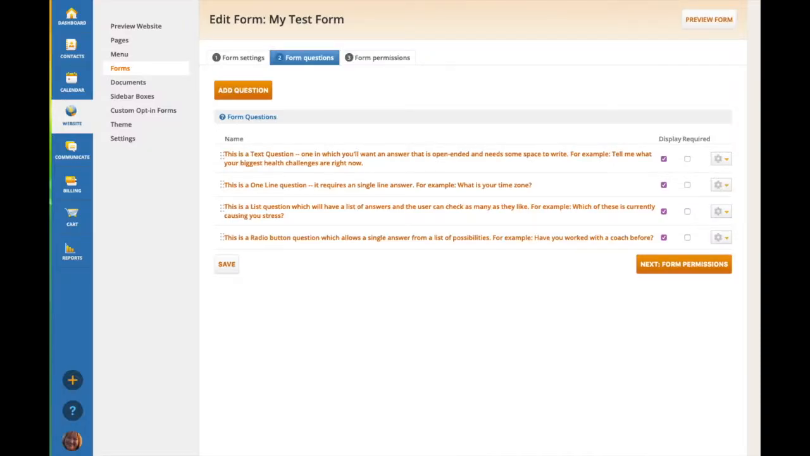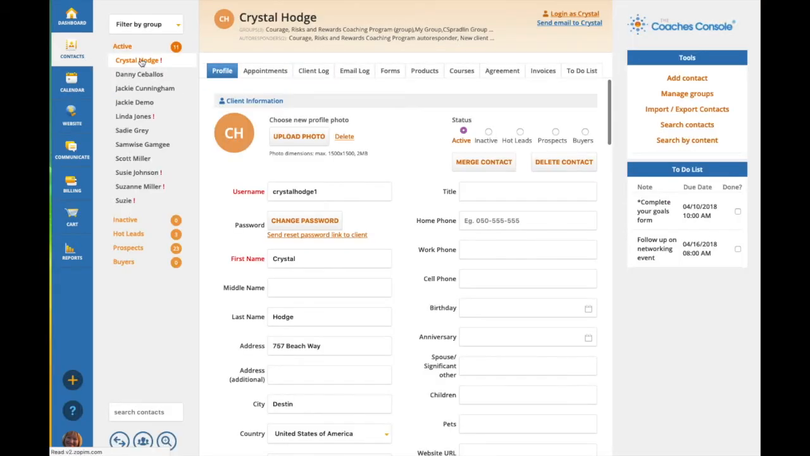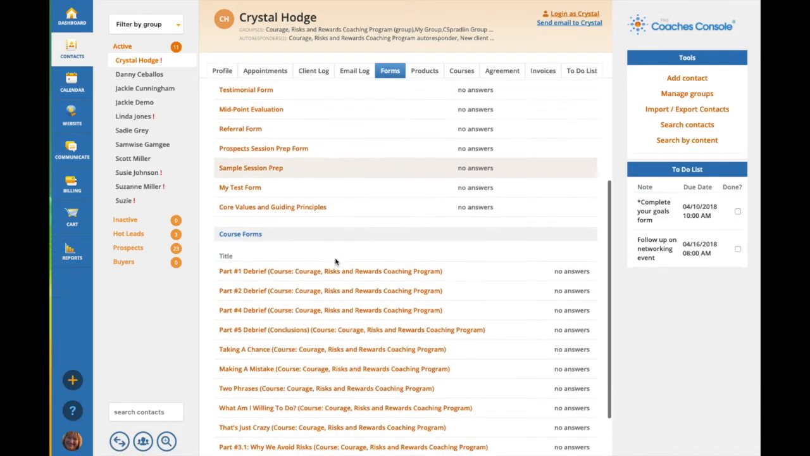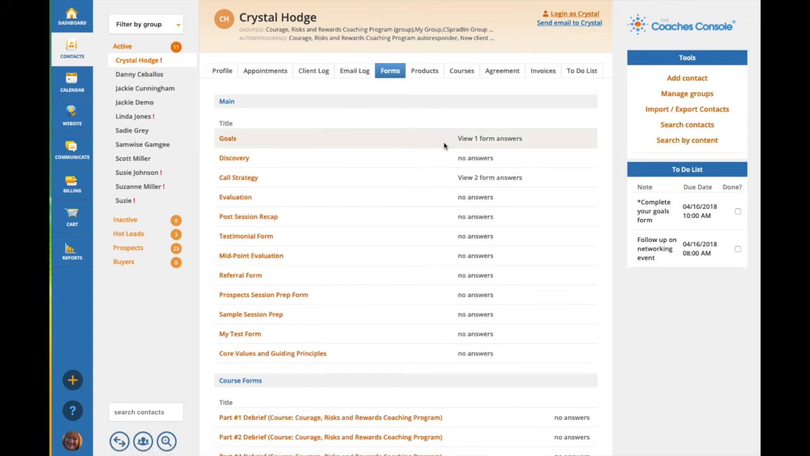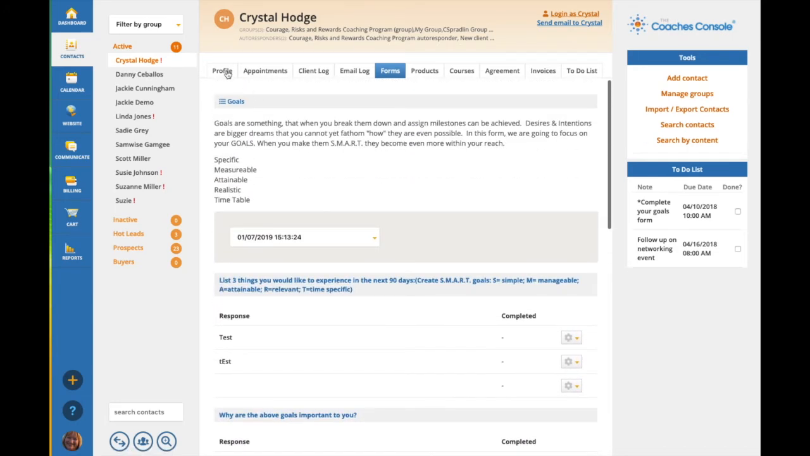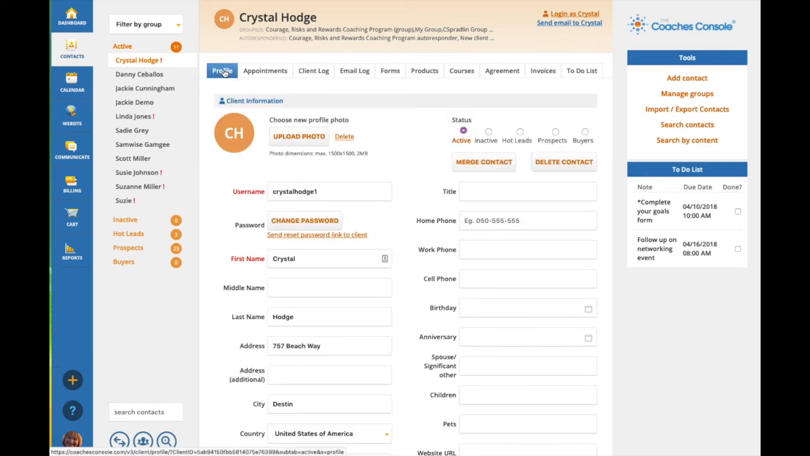Now let's take a look at where that form and the answers go. So in your system, you go to Contacts, and you would go to the client's record and click on the Forms tab. And here you'll see a list of all the forms that this particular client has access to. And if they've answered that form, you can click here to see those answers. So there are the answers to that particular form. So the form and all of the answers stay right inside your client's profile. So that's how you can be very creative using forms to gather valuable data in your Coaches Console system.